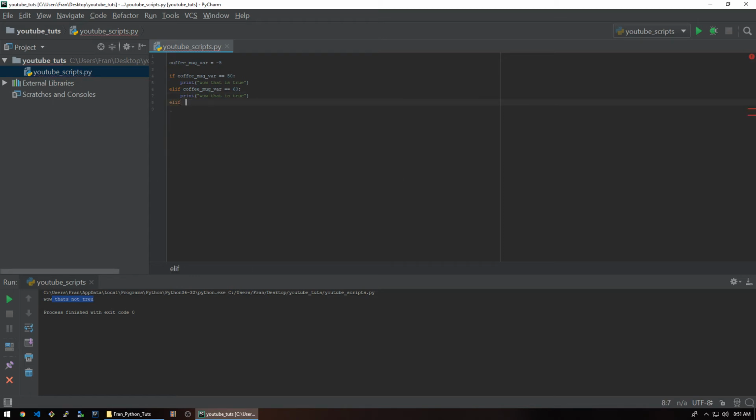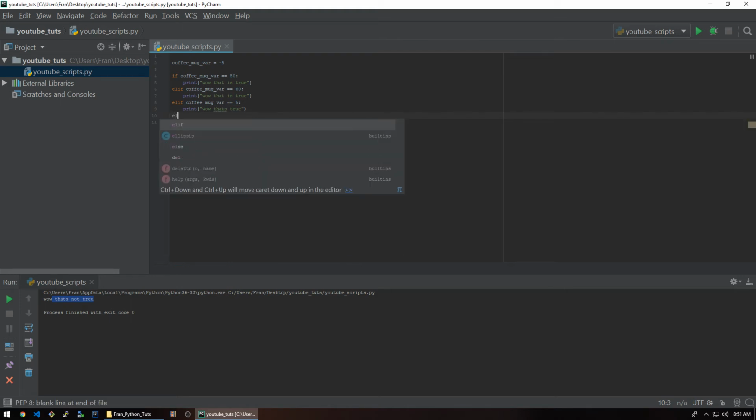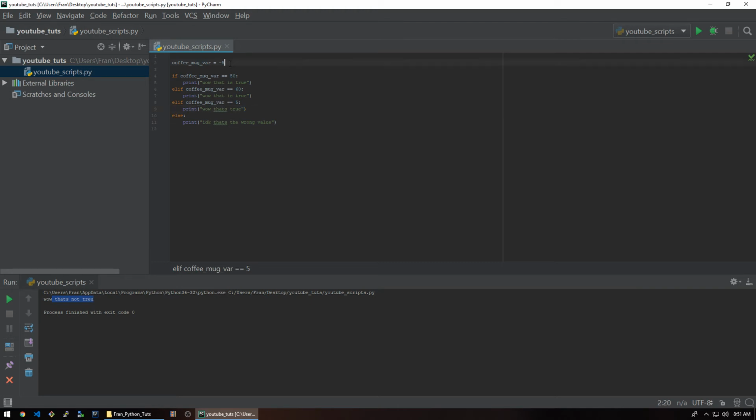Else if coffee mug var equal to 5, print this is the correct value. Actually, we want "wow, that's true" to print out, if that's right. And the thing with else ifs is that at the end of it we can tack on an else and say else print, I don't know, that's the wrong value. So let's run this and see what we get.